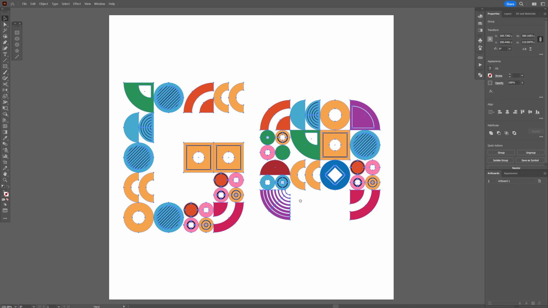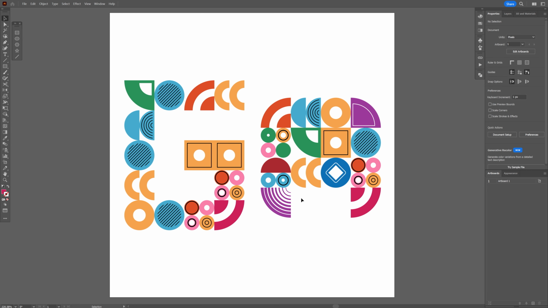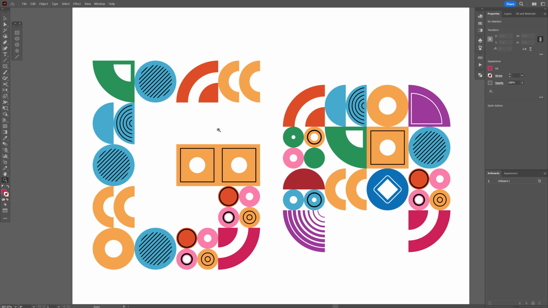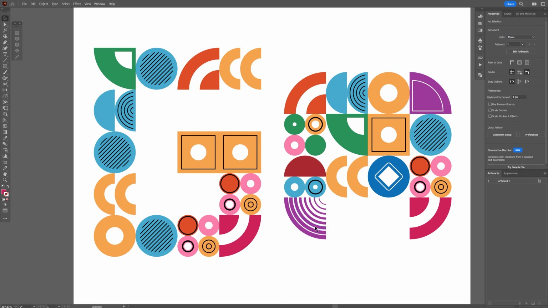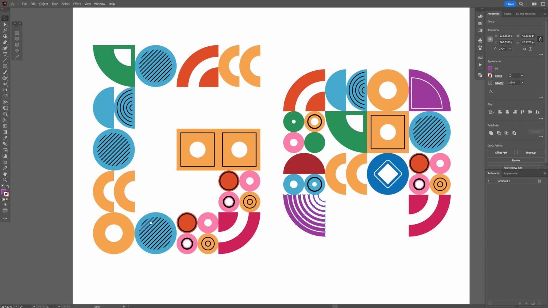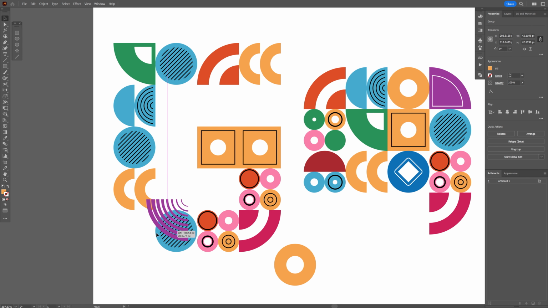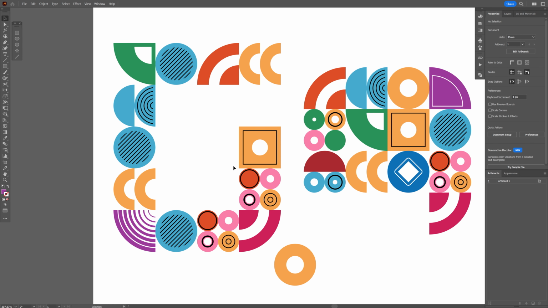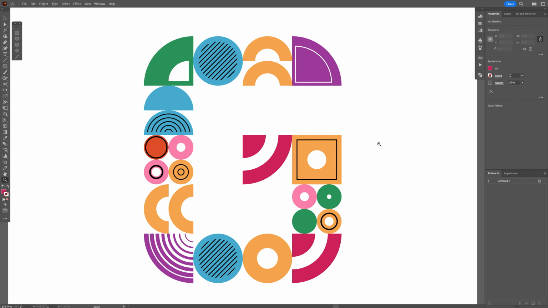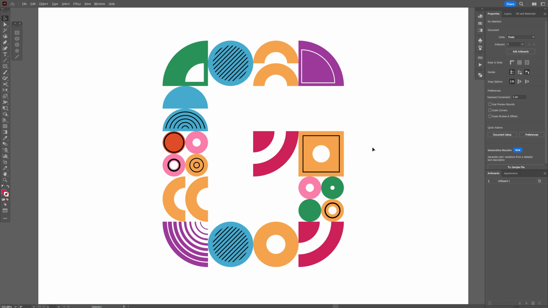And check this out, it replaced the items, and as you can see, not all the shapes are correctly replaced. For example, this one is not here, but we can replace it manually eventually. And for example, I'm gonna remove this one and replace it like that, and customize it in a manual manner. And check this out, this is how the new composition looks like.